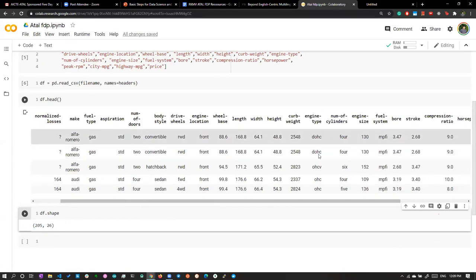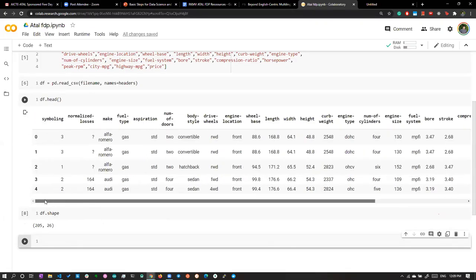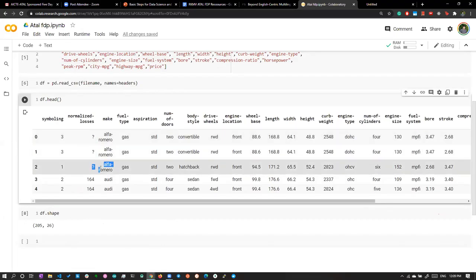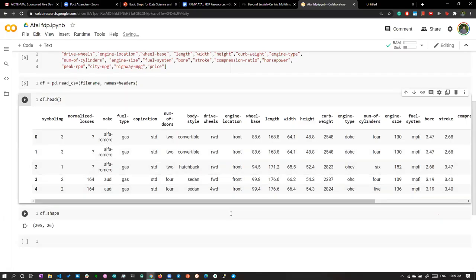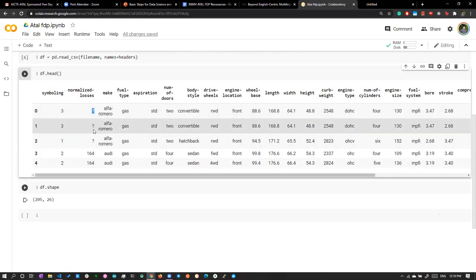Okay, 26 feature columns. And you can see here, in normalized loss, we have certain question marks. All these things are error values or missing values. Missing values would mostly have the NaN type, which stands for not a number. But here they have put a question mark. So basically we have to convert all these question marks into NaN. First, we have to replace every question mark or else something with NaN.